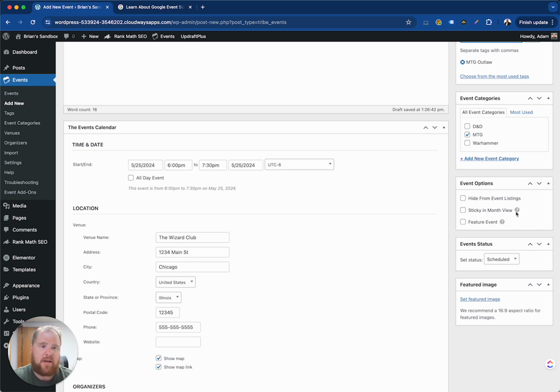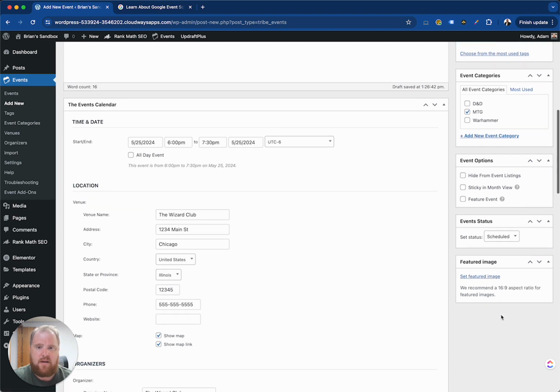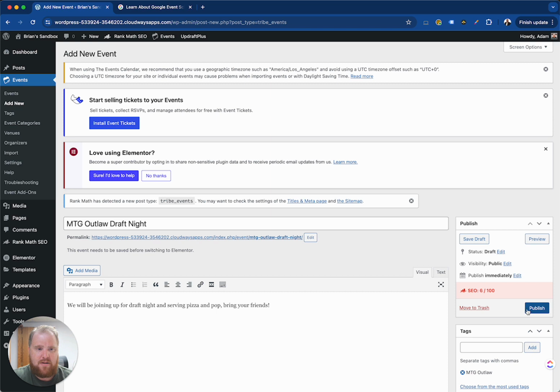We can make it sticky in a monthly view, which means it'll always show up there. We can hide it from event listing. So if it's a private event, we can hide it there, but we can copy the link and send it to only the people we want to attend. So I'm going to set the event to scheduled. If down the road you got to cancel it or postpone it, you can change that here, and then it'll notify anybody that bought pre-sale tickets. We can set a featured image as well if we wanted to. So I'm going to hit publish.